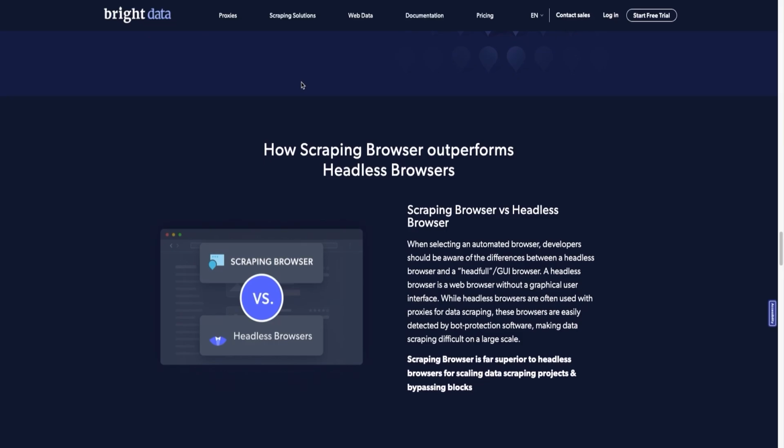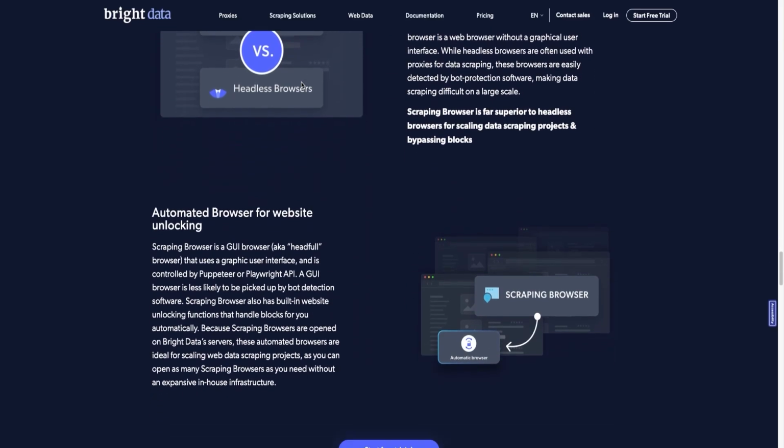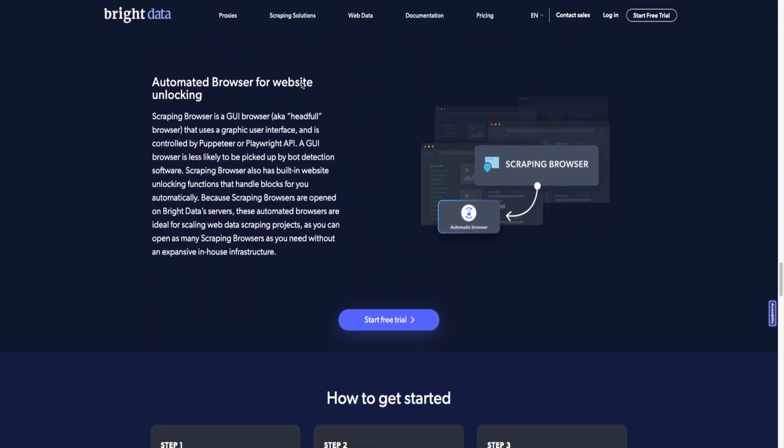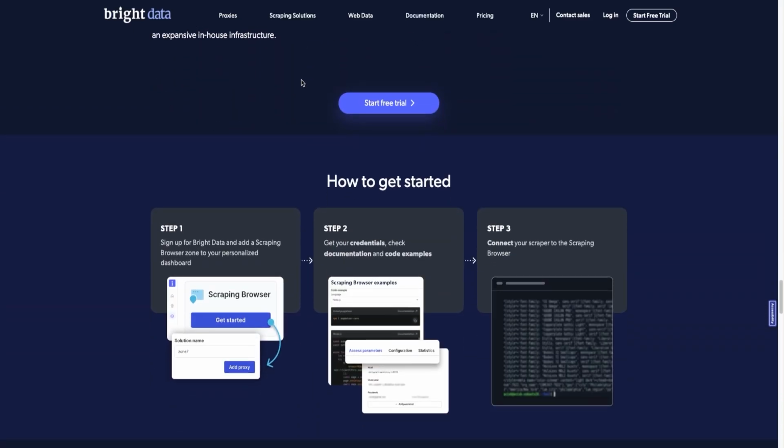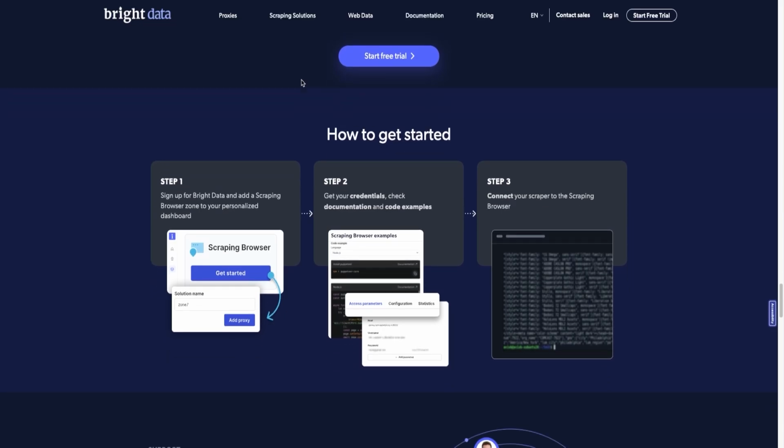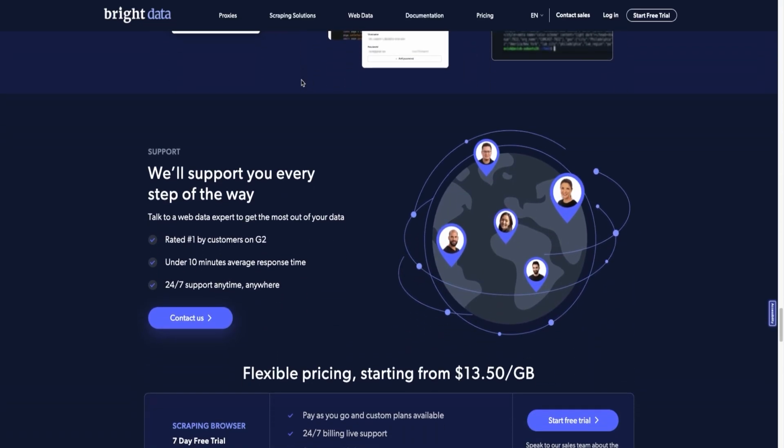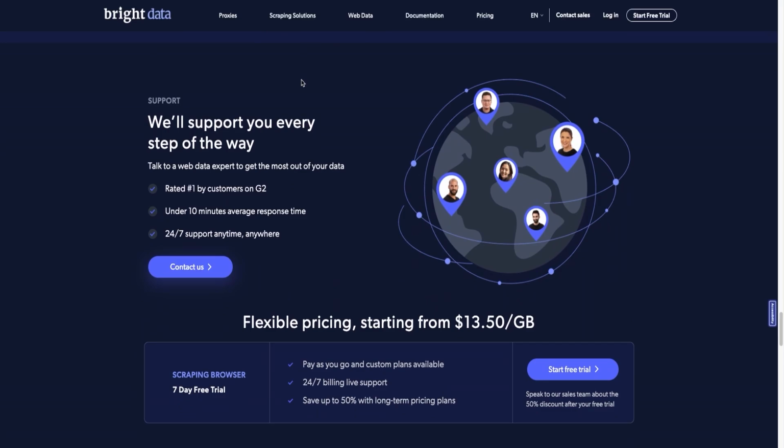Then, compliance and ethical data collection. Bright Data places a strong emphasis on ethical web scraping practices. The platform ensures compliance with legal standards and respects website terms of service, giving users peace of mind that the data collection activities are responsible and sustainable.